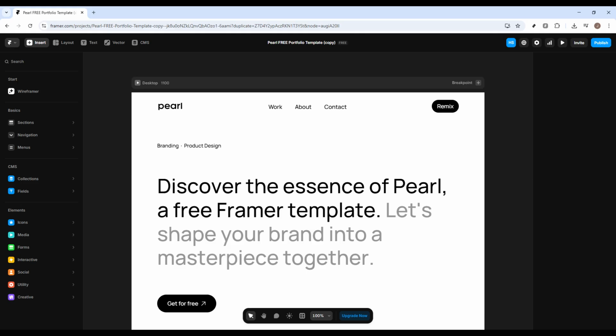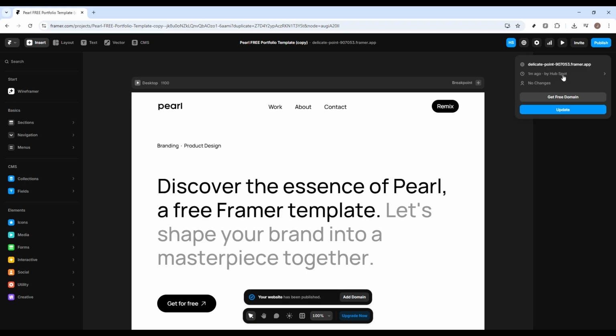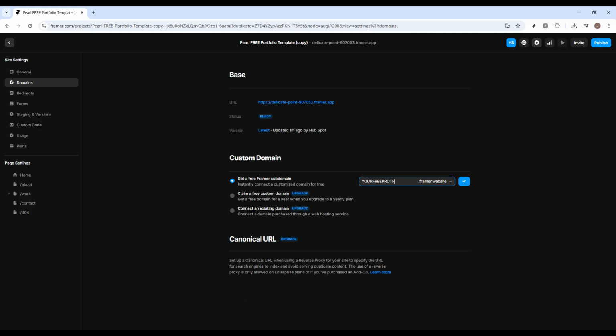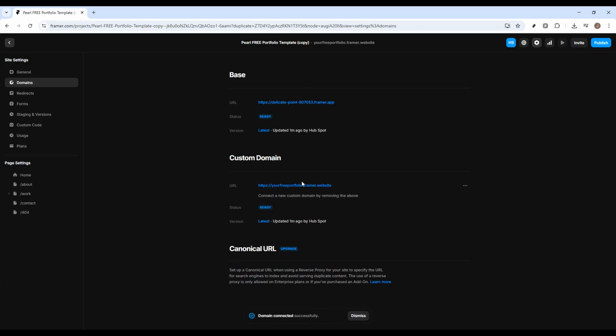When everything looks good, it's time to publish. Click Publish in Framer and then choose the free Framer subdomain option. This is what allows you to put your portfolio online without buying your own domain right away. Framer will generate a live website address for you, and once it's published, anyone with the link can view your portfolio.